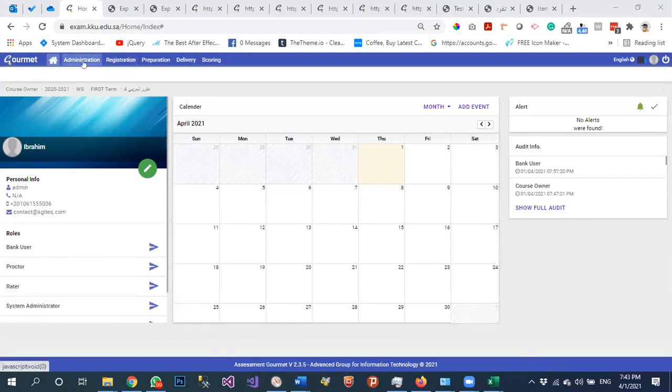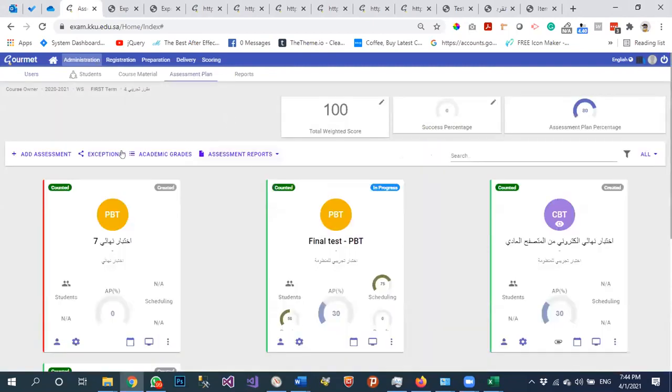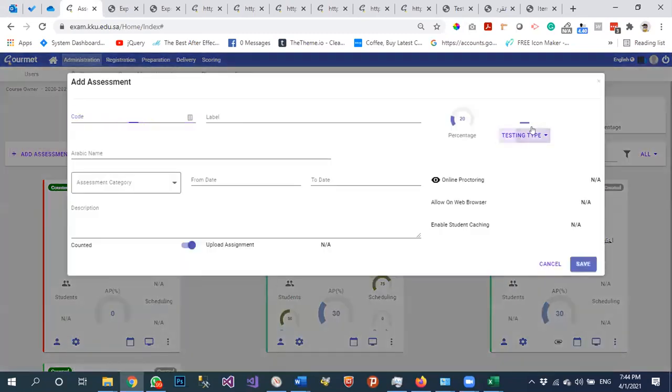So I will start as a course owner to create an assessment plan the same way as we did before with CBT or computer-based test. I will create an assessment plan, and this time I will select the type to be BBT. So as you can see, now we will use the BBT type.